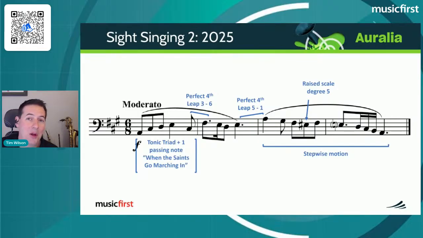Again, both of these notes are part of the tonic triad, so if you've been singing that, hopefully you'll be able to hear that interval there. And then moving into these last two bars, it's great to make the observation that it is all basically stepwise motion from here to the end and largely descending. Of course, the little trick in here is our raised scale degree 5.